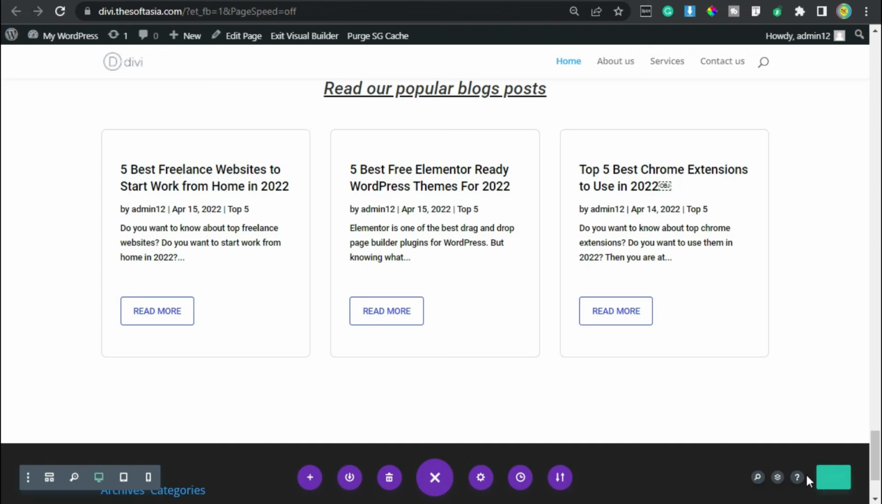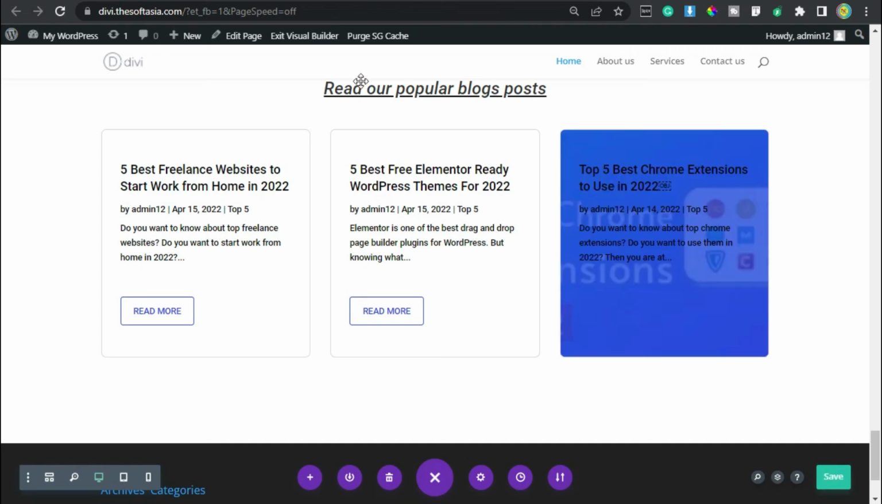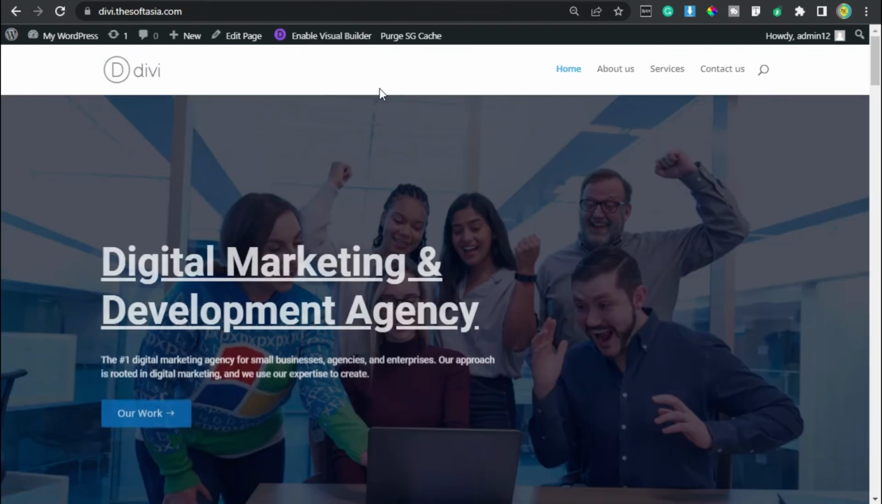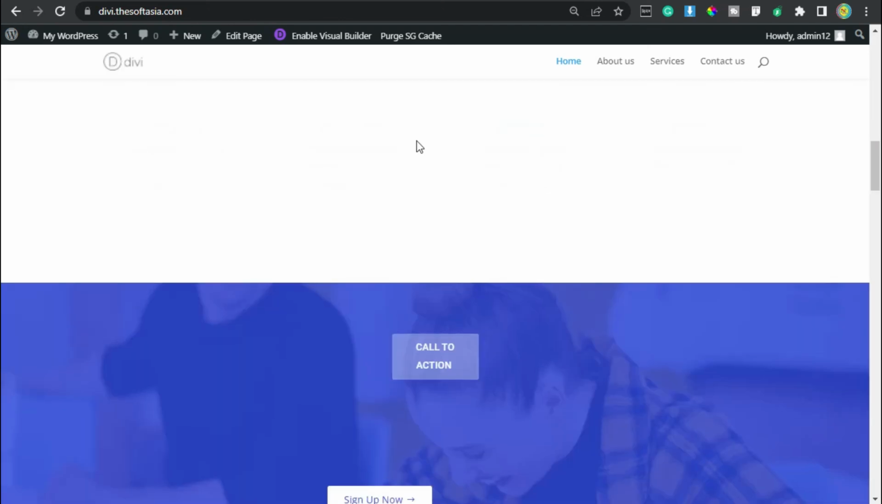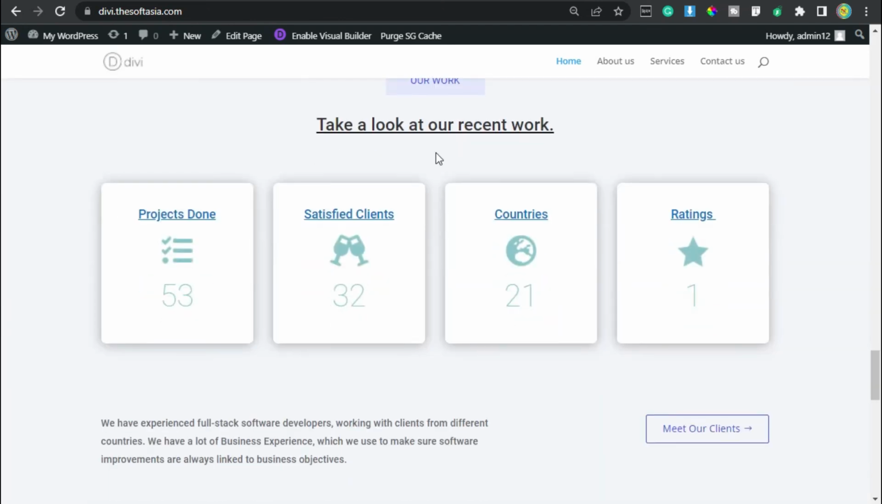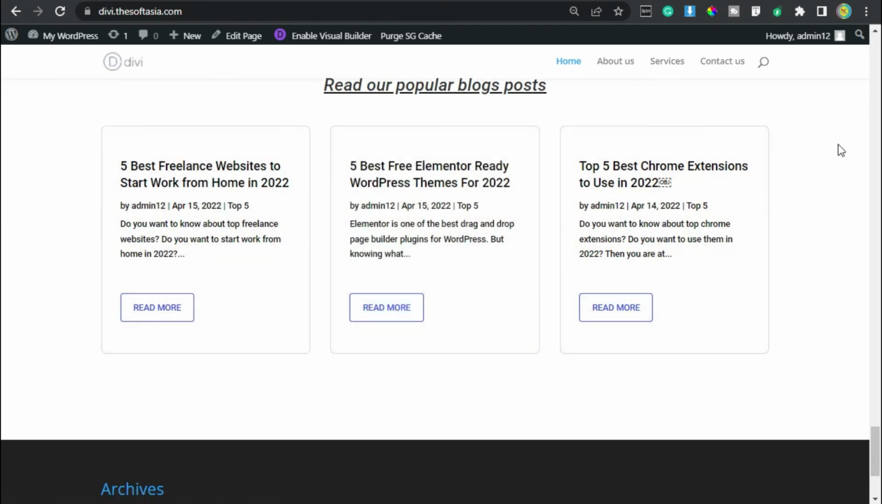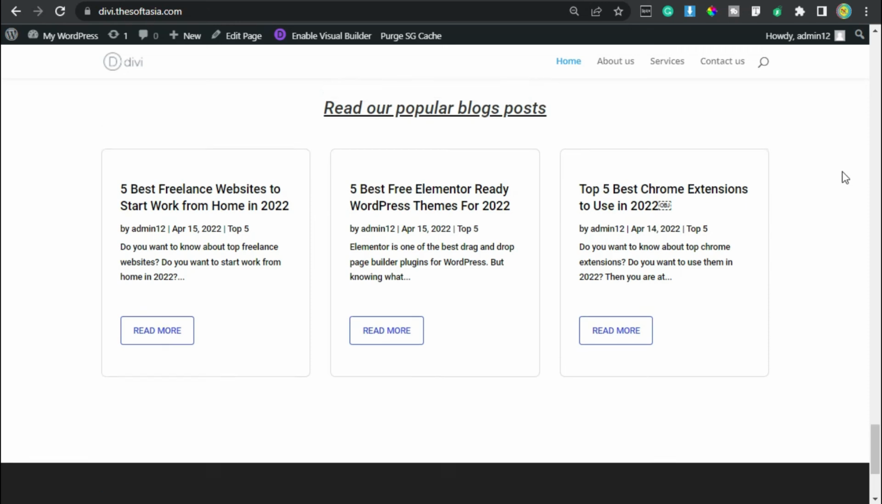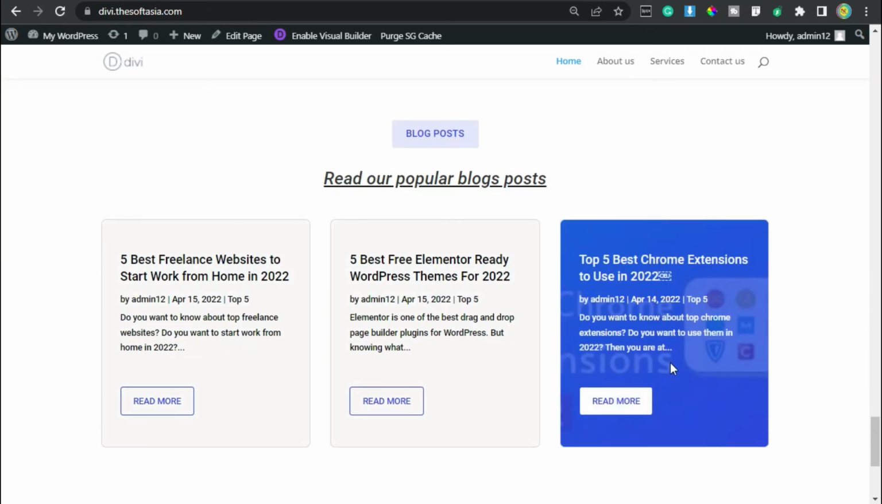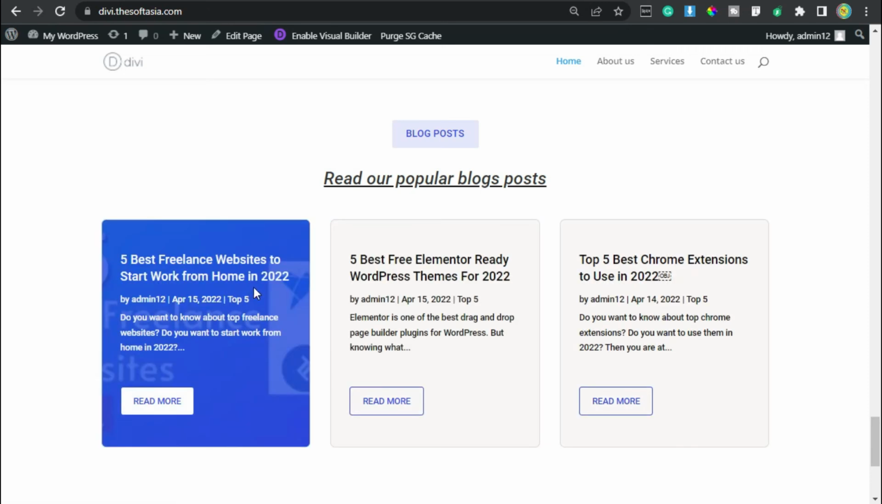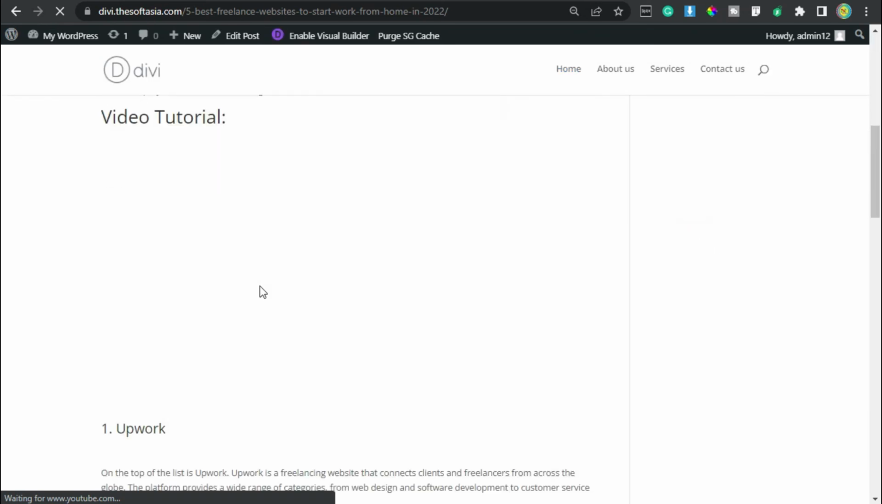Now the page was successfully updated. To take a live preview, click on this exit visual builder button. Now here scroll down to the end of the post. Here you can see you have added blog post grids. When you hover over it, you can see your featured image in background and your text color was changed. If you want to view more, you can click on this button and you can take a look at the entire blog like that.